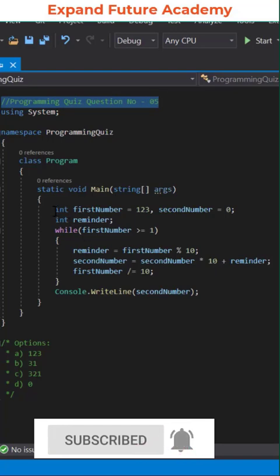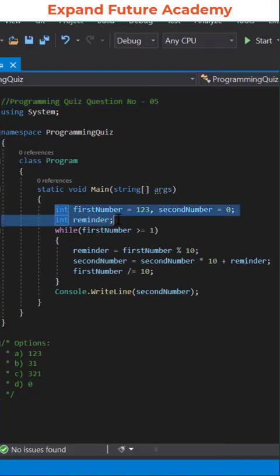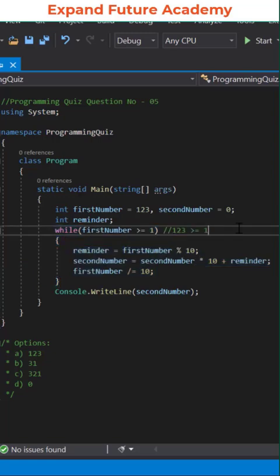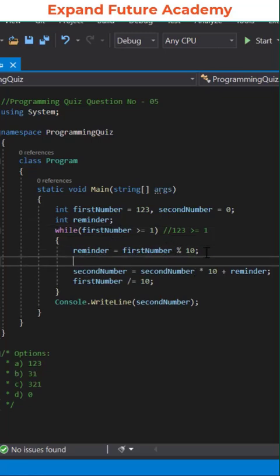In this program we have three variables: first number initialized to 123, second number initialized to 0, and a remainder variable. We have a looping statement and we are checking the condition first number greater than or equal to 1, which is 123 greater than or equal to 1, condition is true. So we enter into the looping statement and we have remainder is equal to first number modulus 10. So remainder is equal to 123 modulus 10, which yields the result 3.